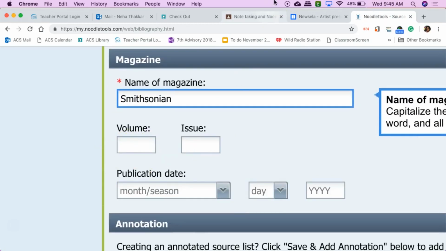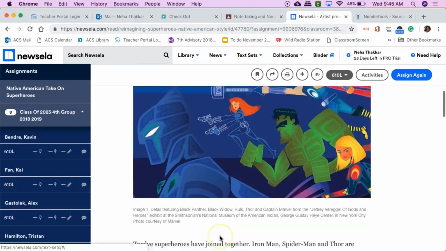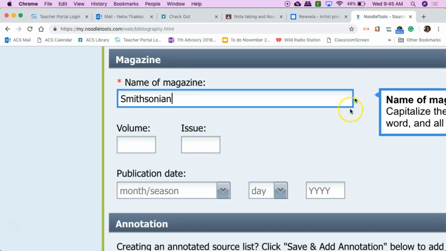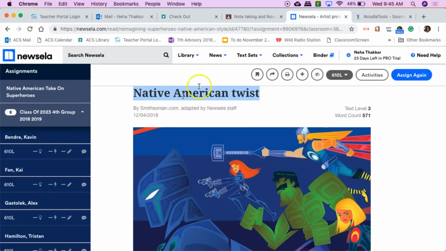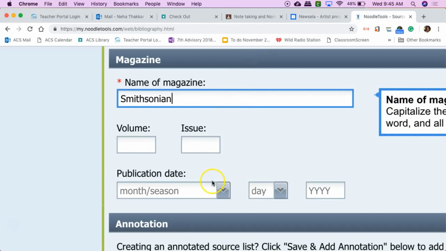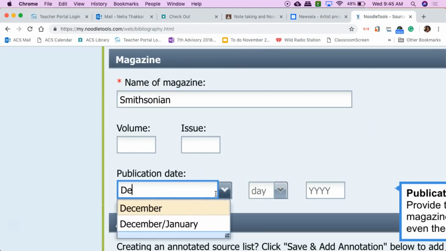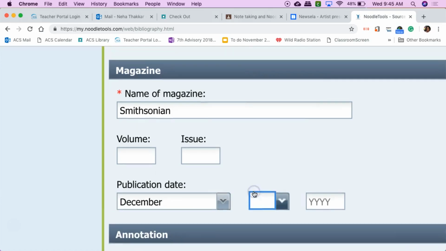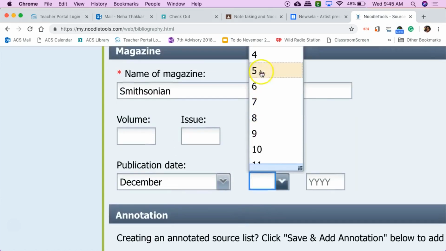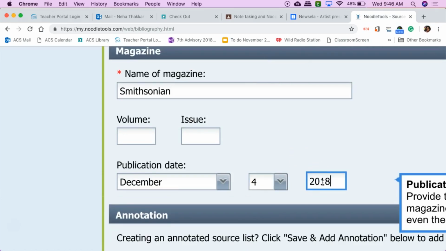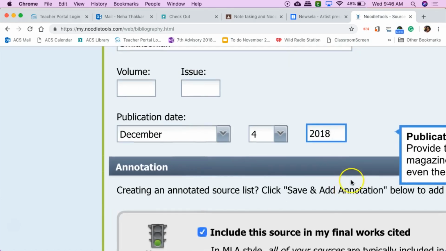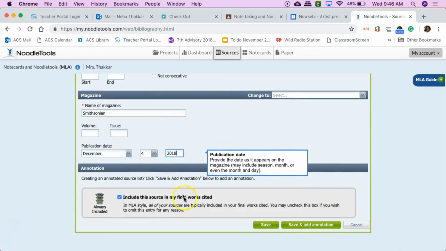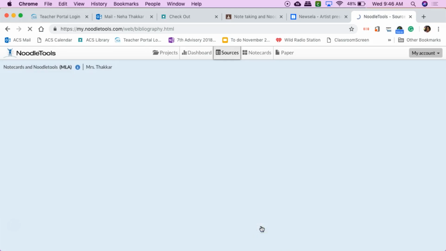And because it's online and we're using a second source, there is no volume or issue. When was it published? December 4th, 2018. Right, so I'm going to find the month or type it in. December 4th. There. 2018. I'm going to make it small again because it's really hard to see. Now, I'm going to click save so that it saves all that information and it's ready to go.